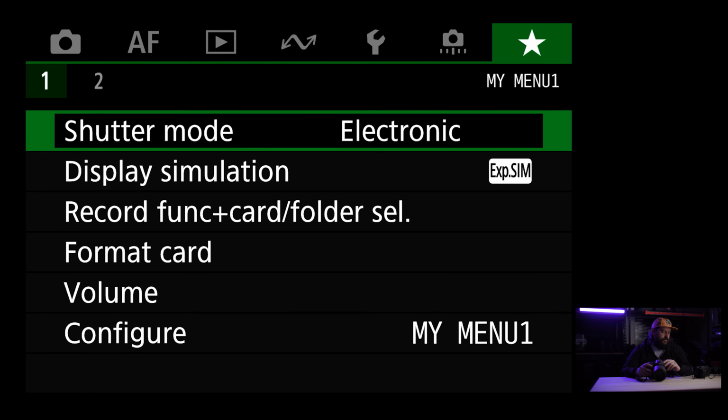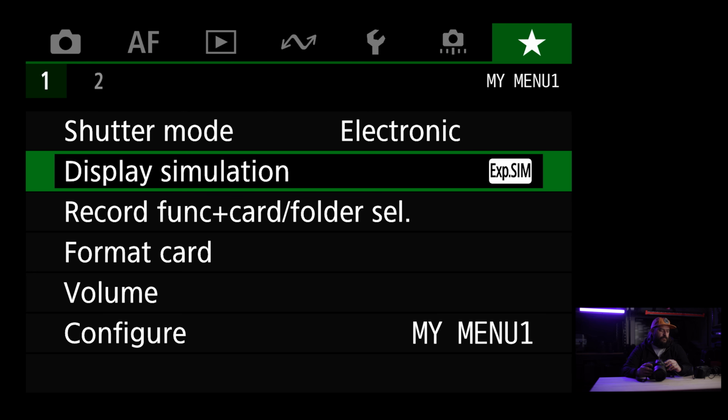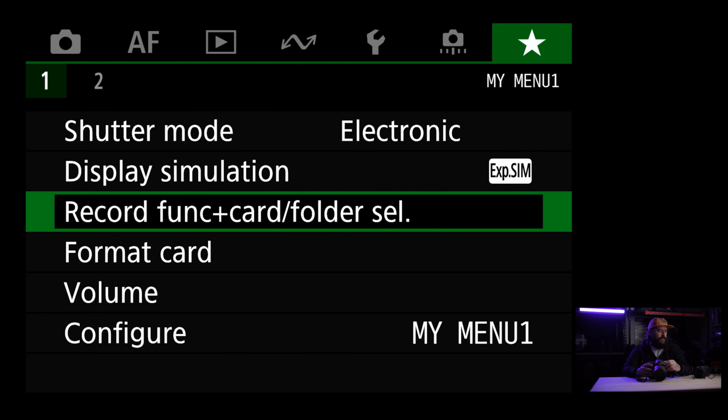My custom menu, I just basically add some things that I use quite often. Obviously the shutter mode's one I'm going to change a lot, going from electronic to mechanical if I'm using strobes or doing studio photography, something I do a fair amount, so that's an easy thing to change. Display simulation, again, going back to this, it's more complicated than I thought when I originally set it up, so this might need to be changed. But I did leave that in there for the same reason, that if I was doing studio stuff, I could turn off the exposure simulation.